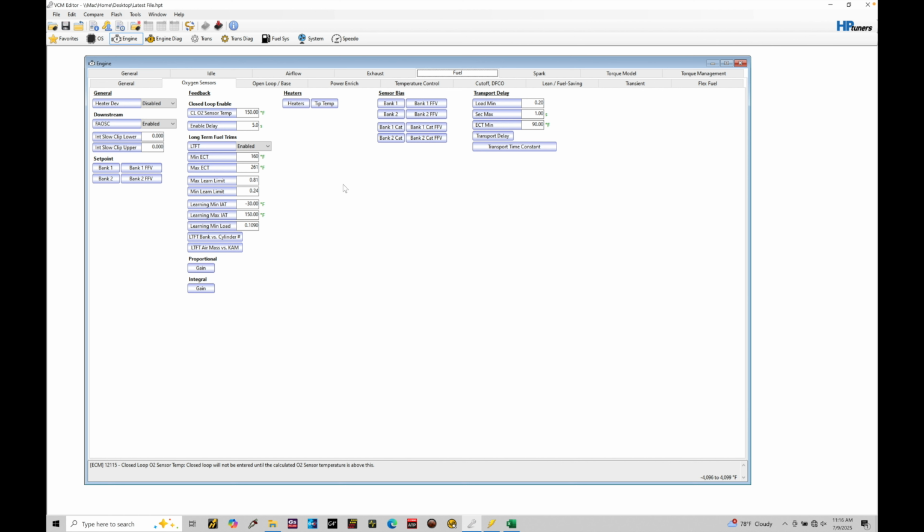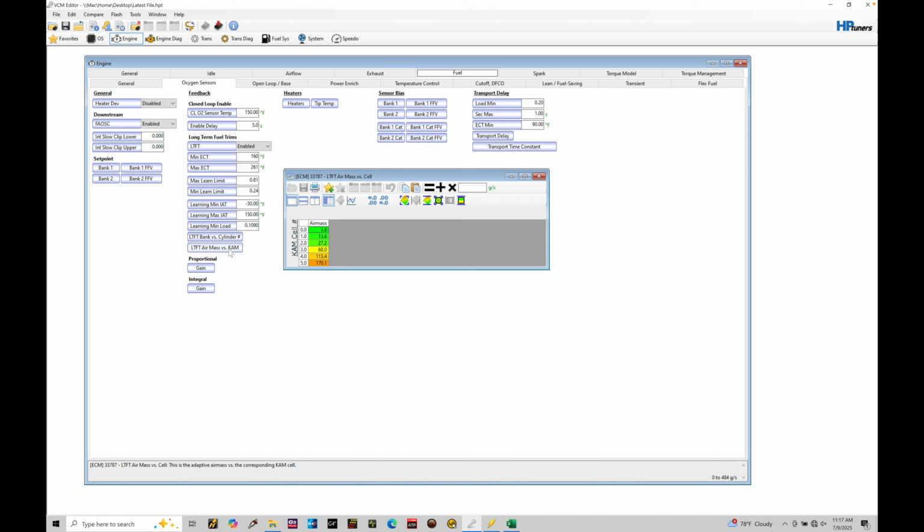Now the long term is going to learn what the short term is doing. It's going to store that to various different portions here. We have a long-term fuel trim air mass versus keep alive memory, so these different cells in the ECU's memory.